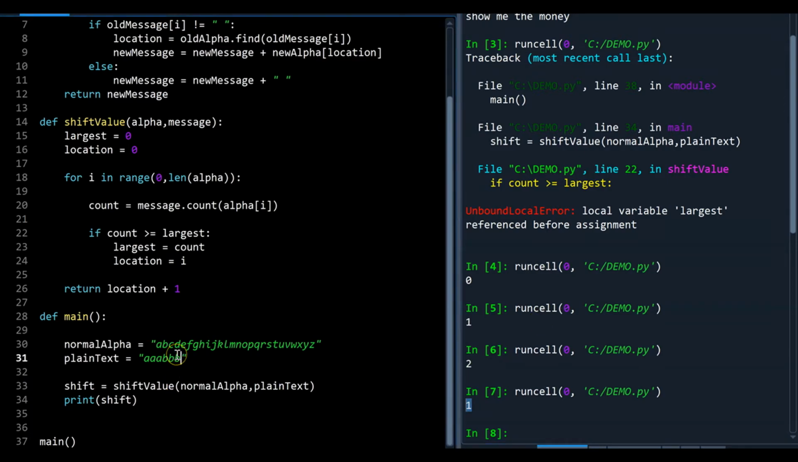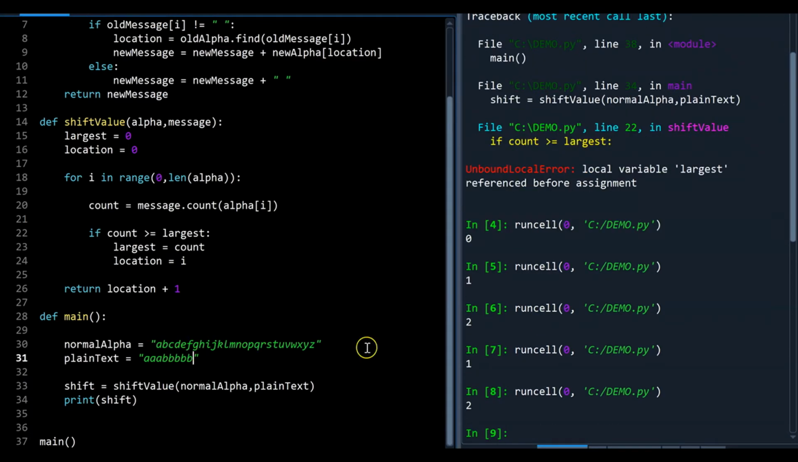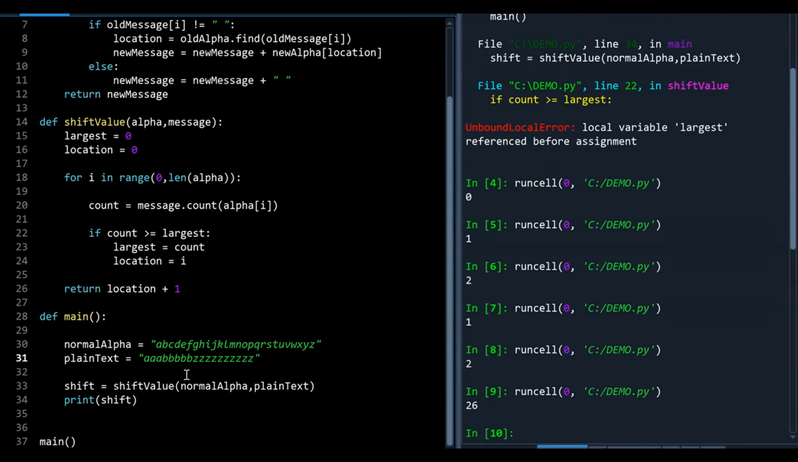And if I adjust this now, let's say B is the largest, I get a shift value of 2. If I had Z, I have a shift value of 26. So that appears to be producing the correct shift value. And now all we need to do is use that shift value and figure out the new alphabet.